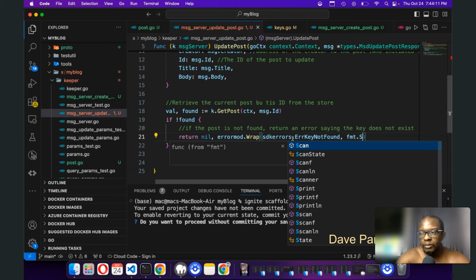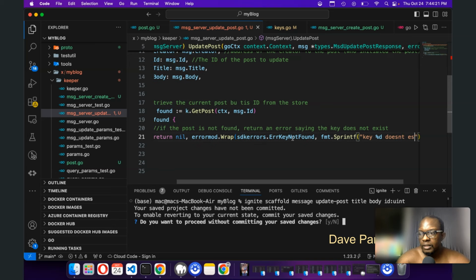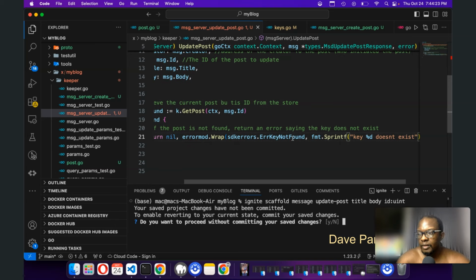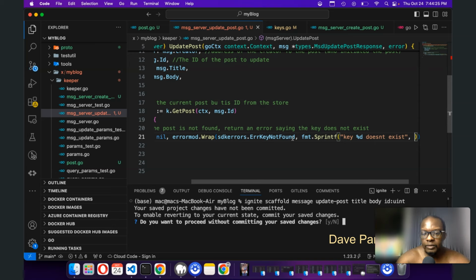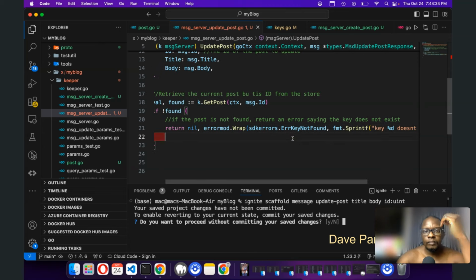fmt.Sprintf. So this is what we're going to print. Sprintf: key %d doesn't exist. And we can do msg.Id. Oops. Id. All right.